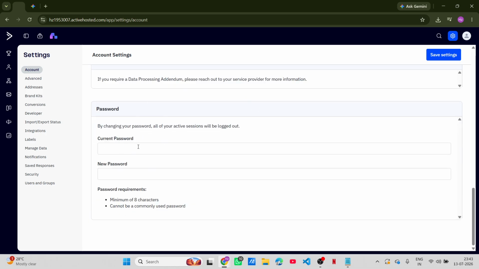Once you are on the account settings page, scroll all the way down to the bottom. That's where you'll find the section dedicated to password details. It's typically labeled something like Password or Change Password. You can't miss it. Now, before you update your password, there's an important security measure you'll need to go through.